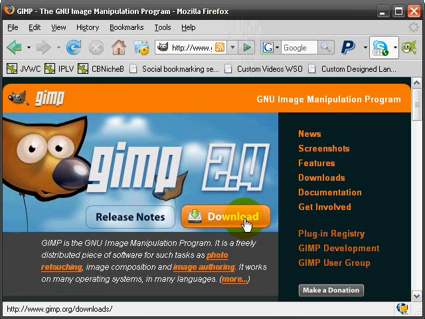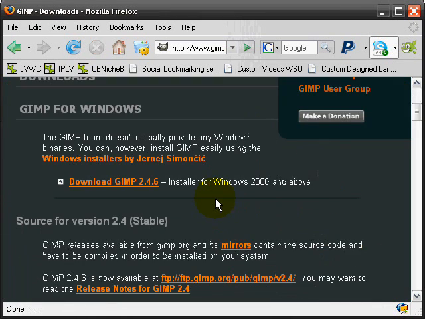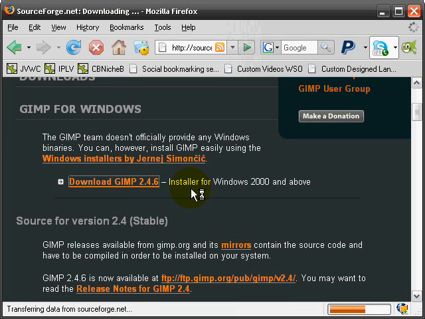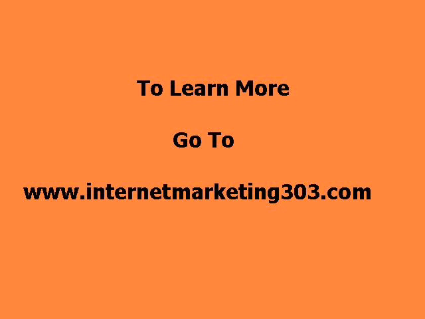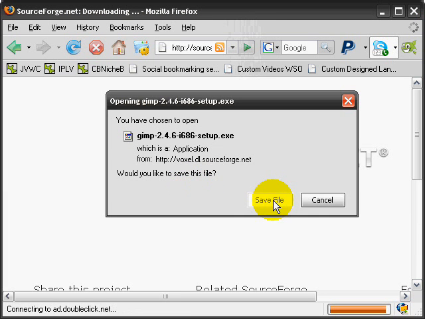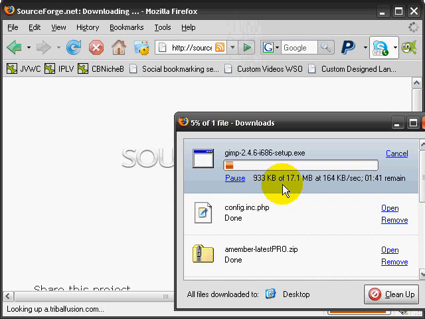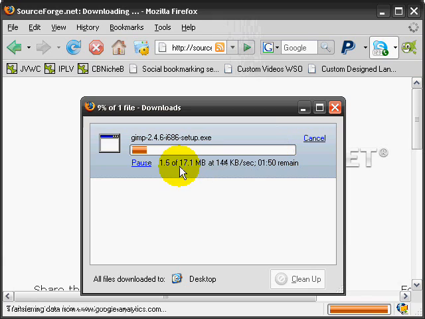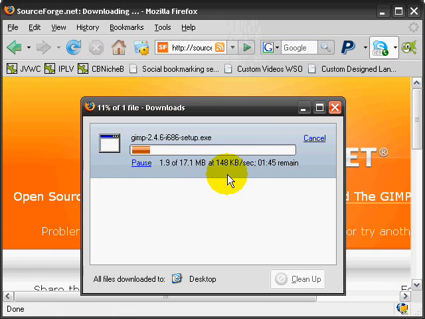So what you want to do is click on download here. In this case, I have Windows, so I'm going to download the Windows version, which as you can see here, is the installer for Windows 2000 and above. I've got Windows XP, so I'll go ahead and click this. Then I'll click on save, and then make sure that you remember where you have saved that particular file. It's a 17 megabyte file as you can see here, so I'll go ahead and fast forward a bit.